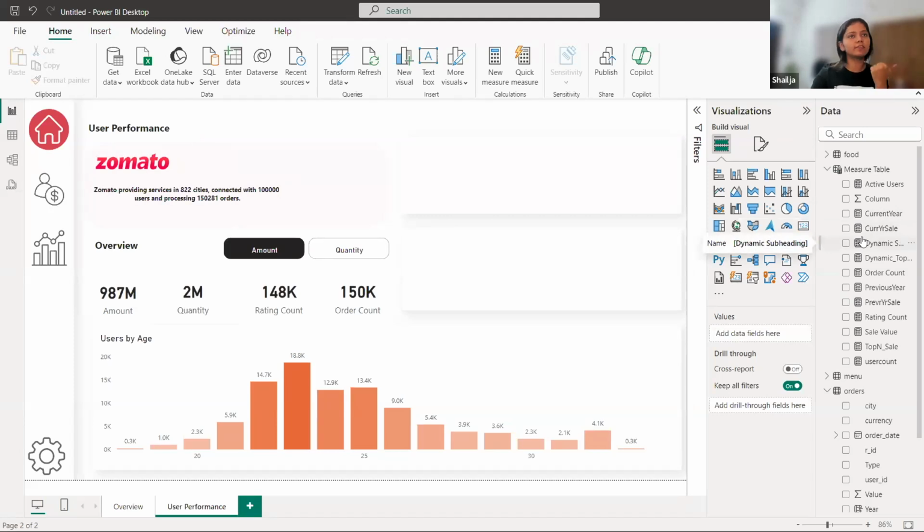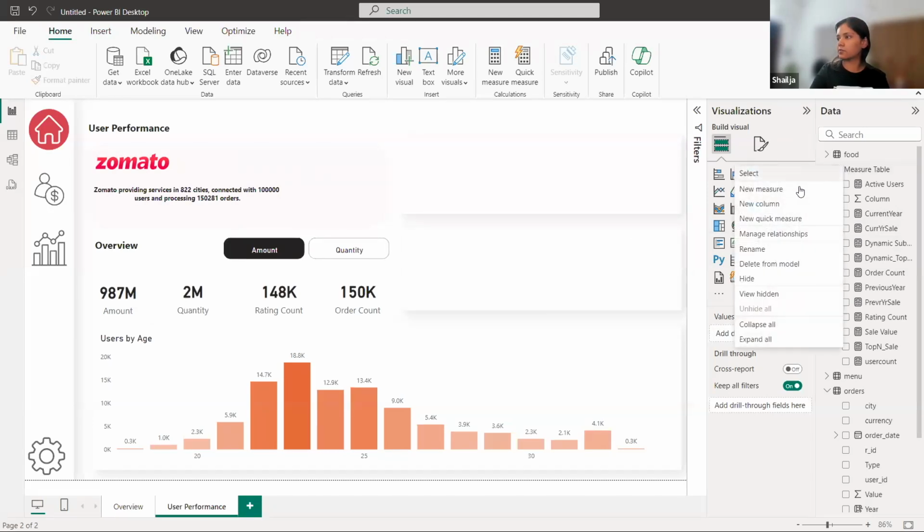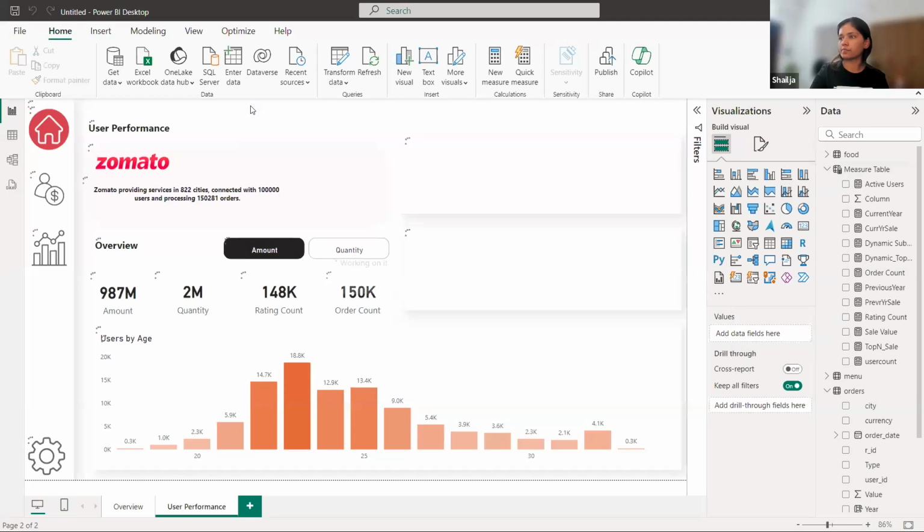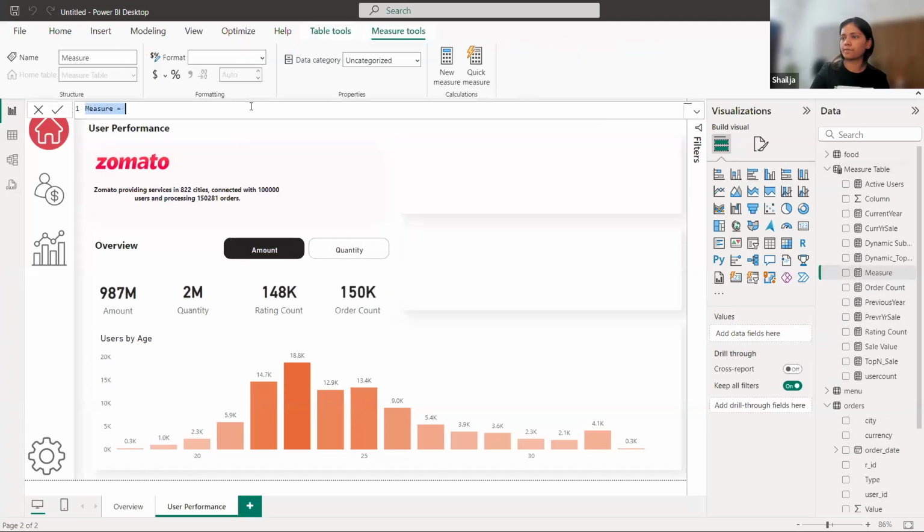Based on current year, we calculated current year sale. Based on previous year, we calculated previous year sale. Now, all of these things we did just to calculate one thing, which is how many customers you lost and how many customers you gained. So now what I do is I'll go back to the measure I was creating, which is new measure and this one. Now, if you see, let me explain this measure.